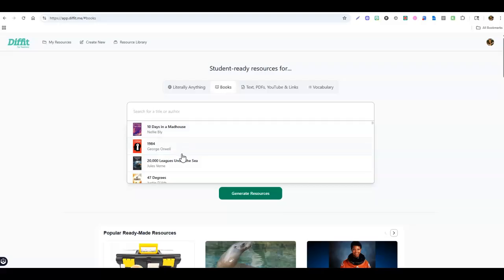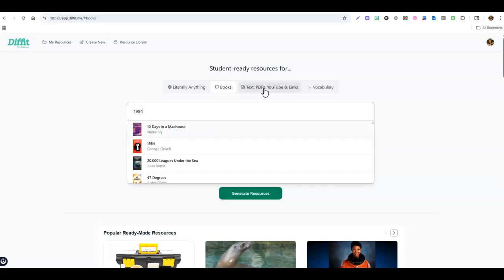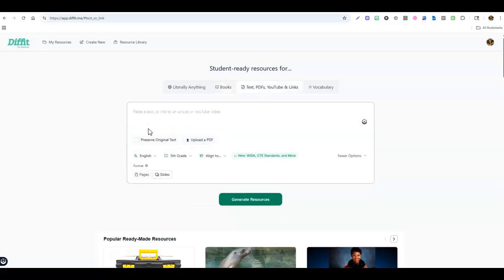Under books, you can choose a book author and book that you might want to create resources for. So let's say we're going to do 1984 here. I do want to mention that you do get a couple of chapters free, but not all of them. That is under the pro version. Text, PDF, YouTubes, and links is really anything that you might want to upload, like an article or things that you already have, copy and paste text, or a link to an article or a YouTube video. These are just external resources that you might have that you want to create materials for. You can put those inside of here.